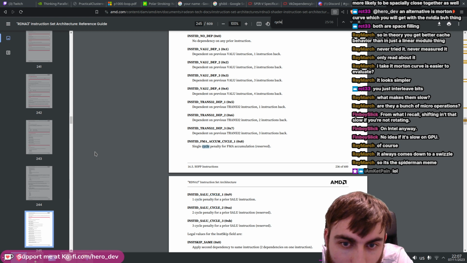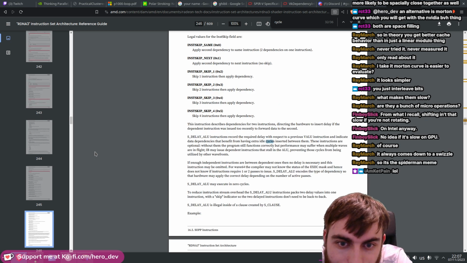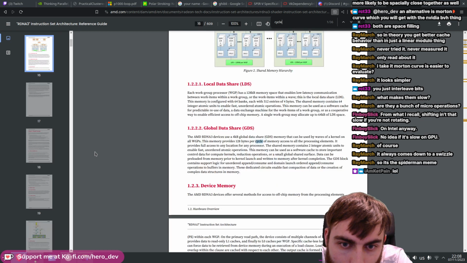Oh, what is this? FMA, single cycle penalty. SALU, so scalar arithmetic is 1 cycle. What about that DS swizzle? I think it'll be using swizzle. Would it be using swizzle? I think so.